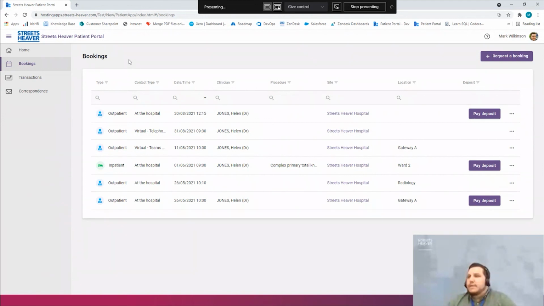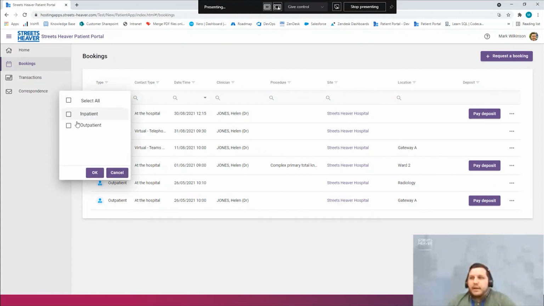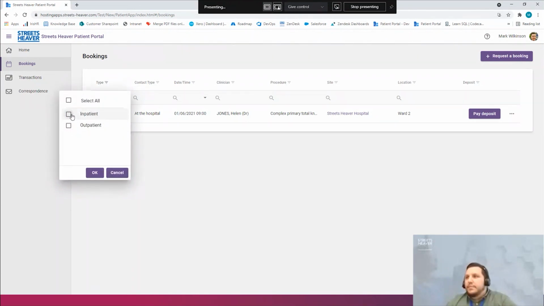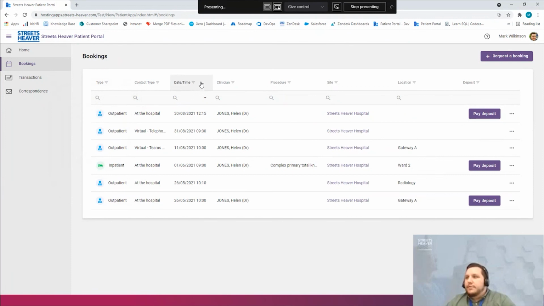So in all of the screen types, there's a couple of extra things they could do. They can filter down. So you can see there's a little filter thing here. And if they just wanted to see their inpatient ones, for example, and they click OK, you can see it just filters that down for them. You can filter by any of the columns. If I just untick that again, you can also filter by date, clinician, and any of the columns on the top here. There's also a search bar function as well, so if they wanted to see certain clinicians, they can type it in there as well.